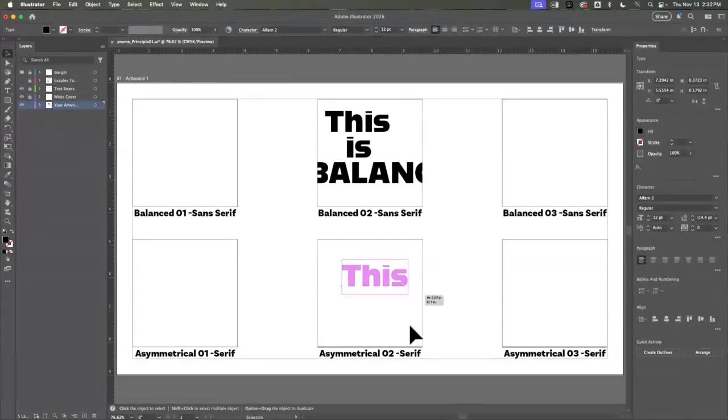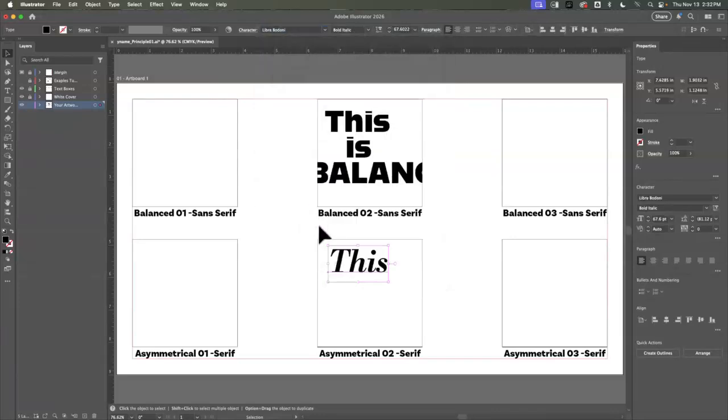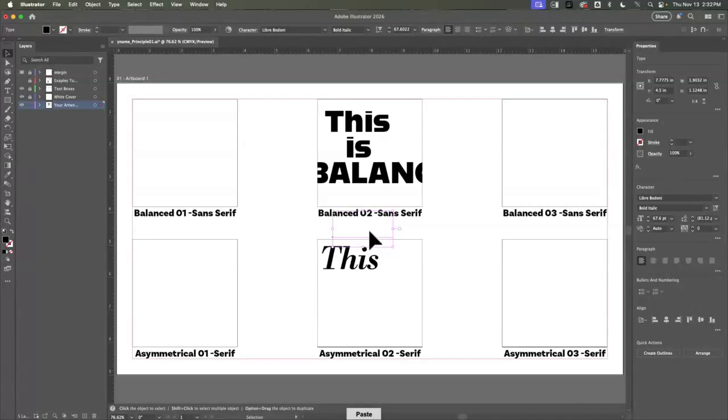Always hold down shift. Please never not do that with shift. Let's find a weirdo. Let's Libre. Oh, I can find a big bold italic. Look at that serif font. Beauty. And then just do that same thing. Copy paste. Take off. Delete. And then asymmetrical. Make an asymmetrical design.